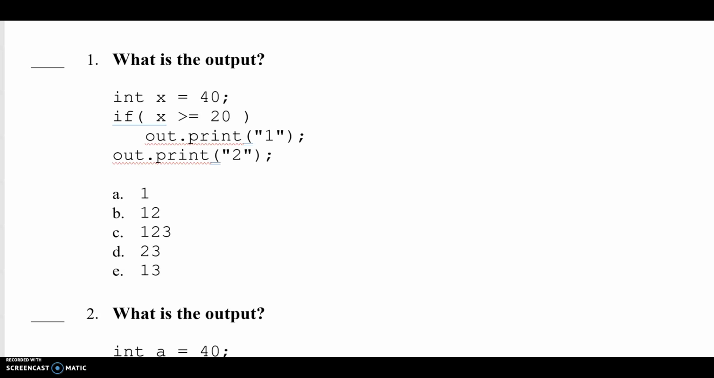So question number one. Here we've got the variable x that has been assigned the value 40. We'll go to our if and evaluate our condition for true or false. x, which is 40, greater than or equal to 20. Well, 40 is greater than or equal to 20, so that is true. I'm going to write a T here to remind myself that this is true. Because it's true, I'm going to execute the statement. The statement for the if is System.out.print(1).